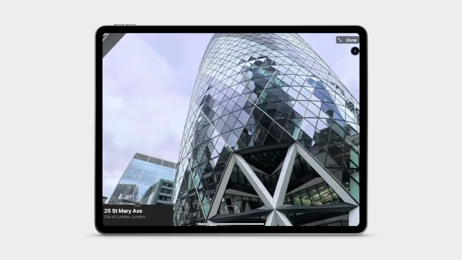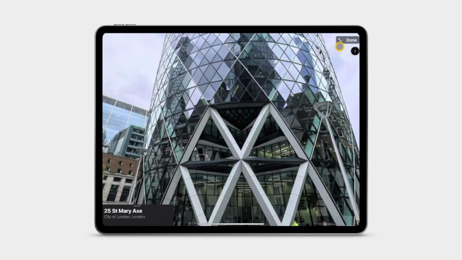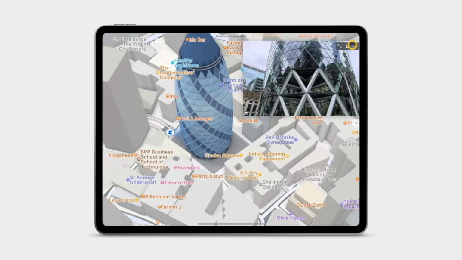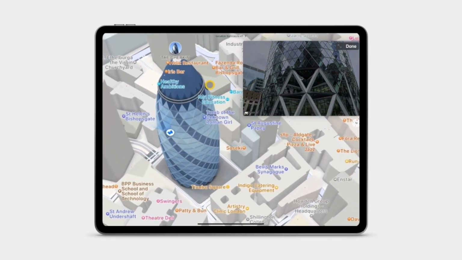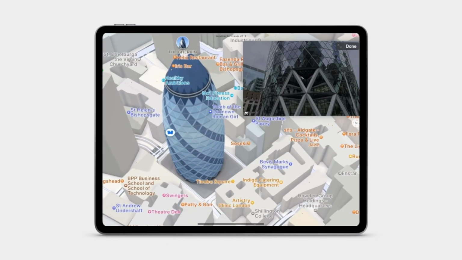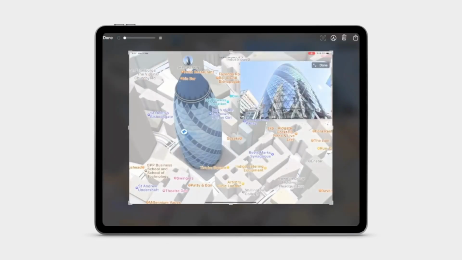So I think this is pretty cool for another screenshot. So maybe I'll zoom out a little bit. So I've got my 3D Explore mode as well as my Look Around in a little panel next to it. So this is a really cool shot. I'll take a screenshot and then save that one to my photos.